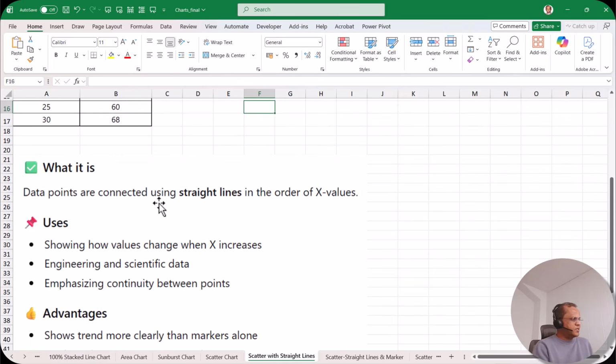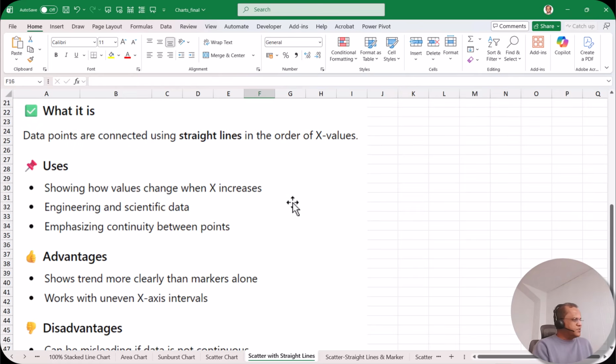Data points are connected using straight lines in the order of x values. What are the uses? It shows how values change when x increases. So when x increases, how the y value changes, we can see very clearly with this scatter chart with straight line. It is used for engineering and scientific data. It emphasizes continuity between the points.